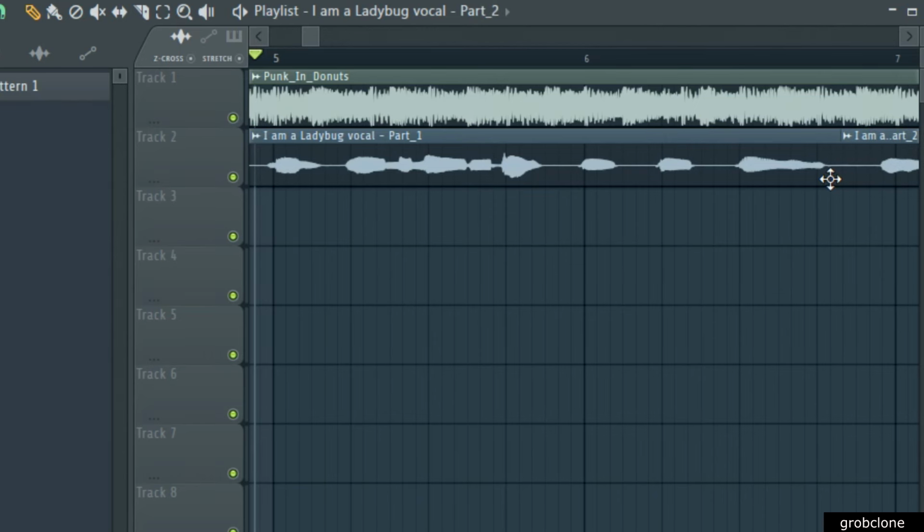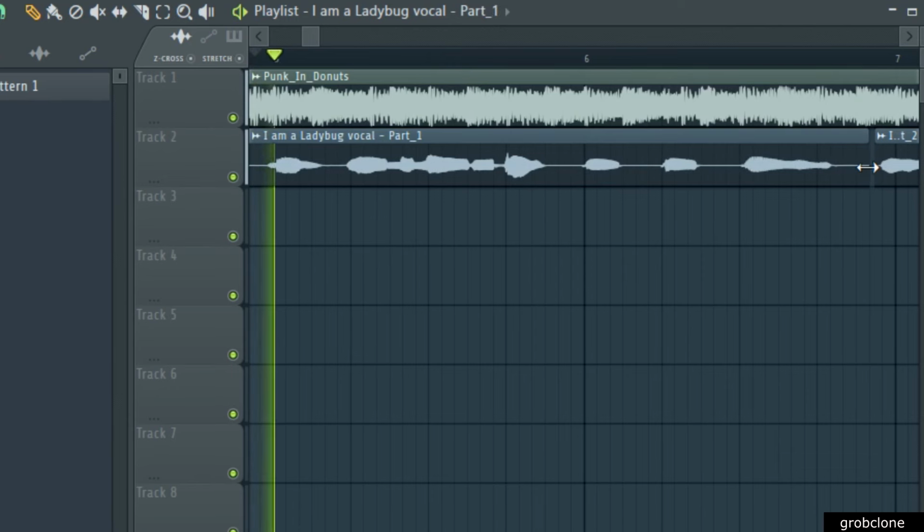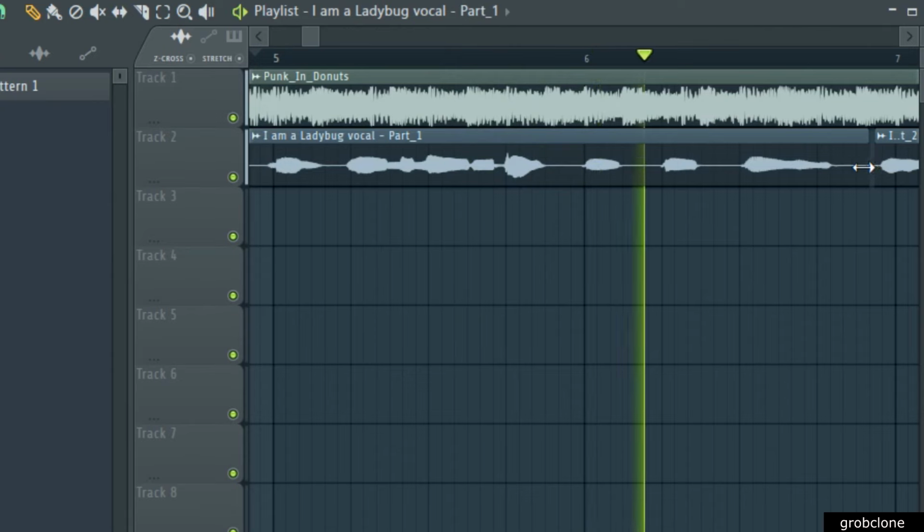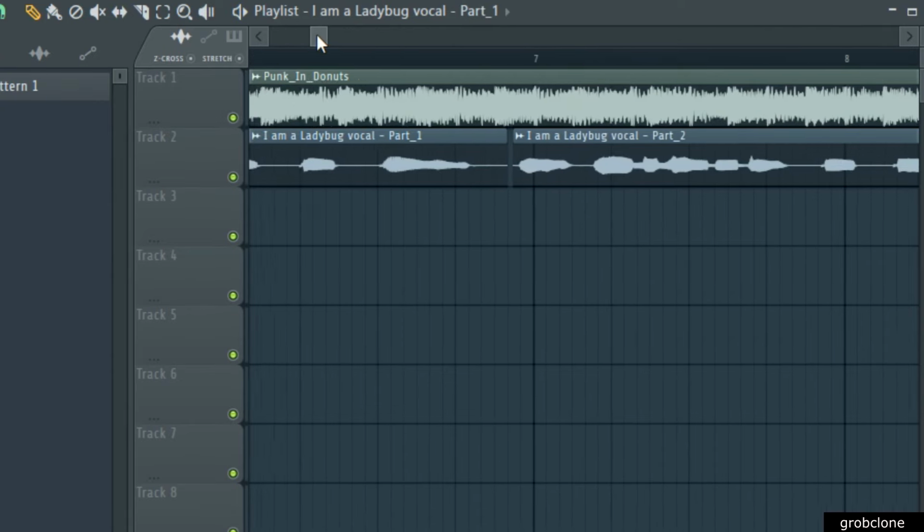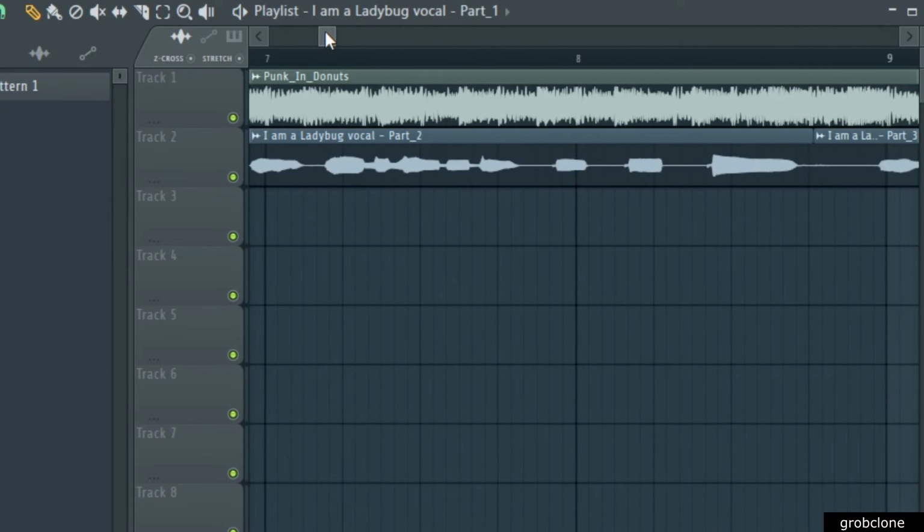Oops, I stretched the wrong one. In fact, we'll just get that out of the way by turning stretch off and shrinking it. I am a ladybug. Sounds good. Next line.